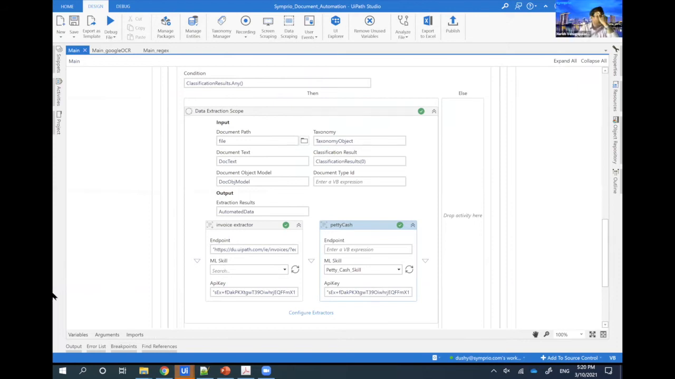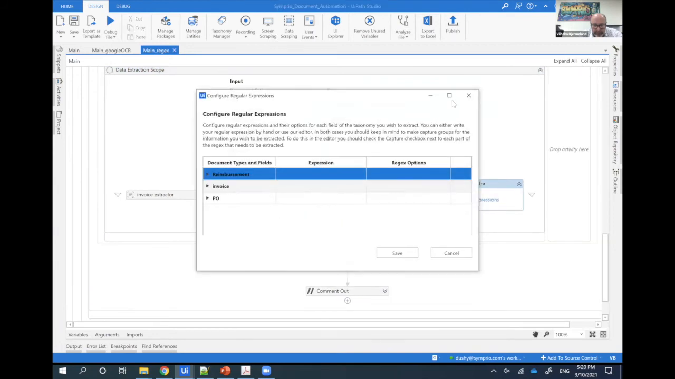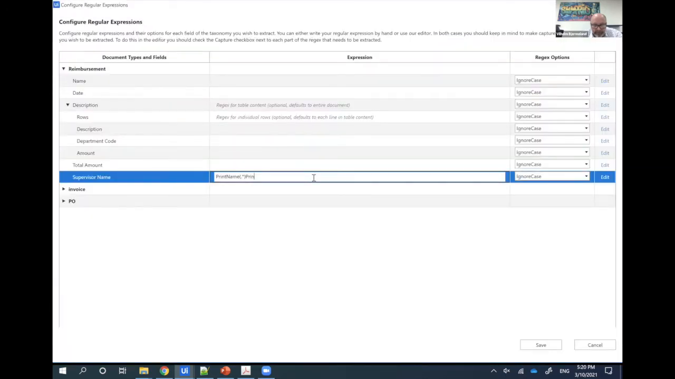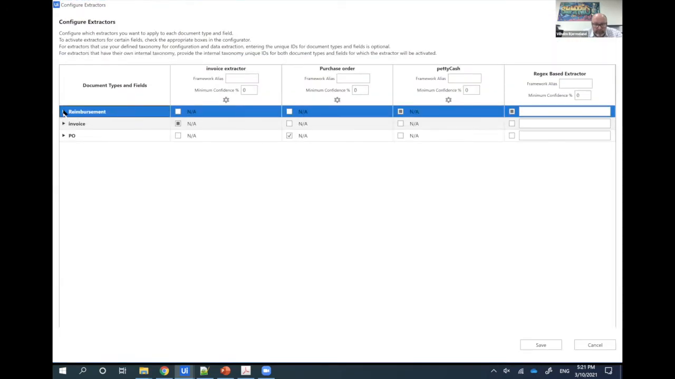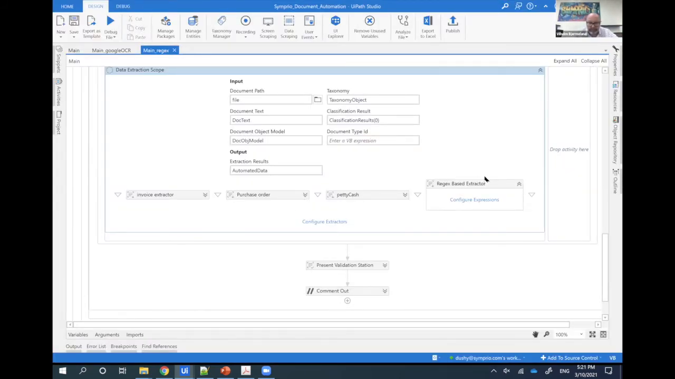So I will show you another workflow, just an exact copy of this workflow, but I introduce one more extractor for supervisor name. I use a regex extractor in order to get this supervisor name. So I configured here. You can see reimbursement form. I have invoice, purchase order, petty cash in the regex-based extractor. So all these fields need to be in my custom model. Only the supervisor name comes from the regex-based model. So this is what Harish was mentioning earlier about the mixed mode. Certain fields can be machine learning based, which these other ones are, whereas this one is regex based. It's a static regex expression.